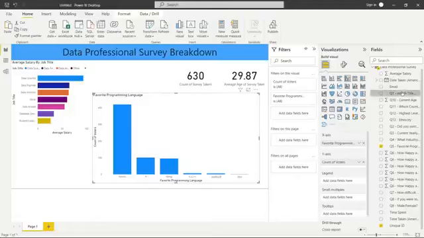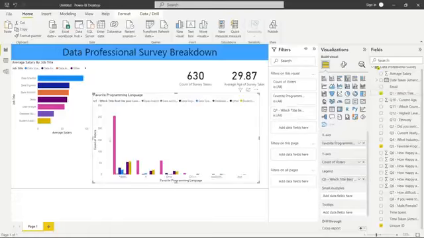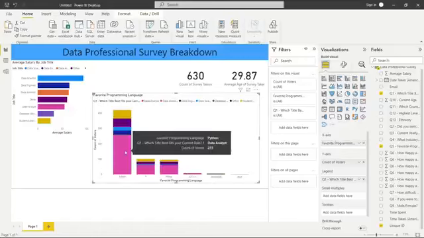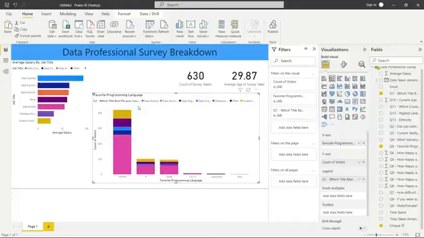So all we'd have to do is break it out, or bring this job title down to the legend. And now it breaks it out like this, and that's not exactly what I was going for. I was going more for something like this, where we can see still the whole count, but now we can see who is actually voting for these things.